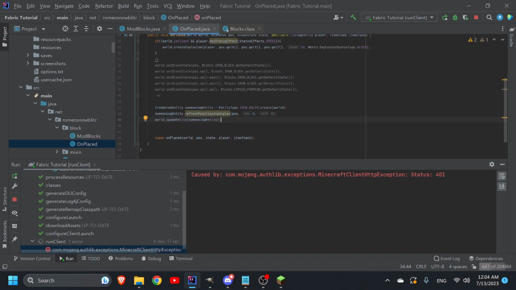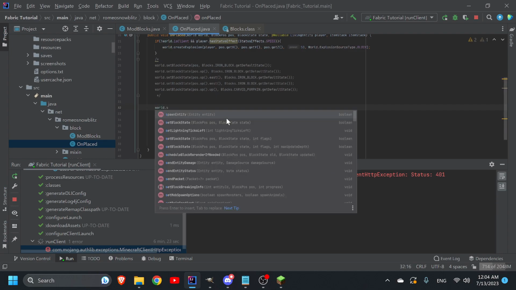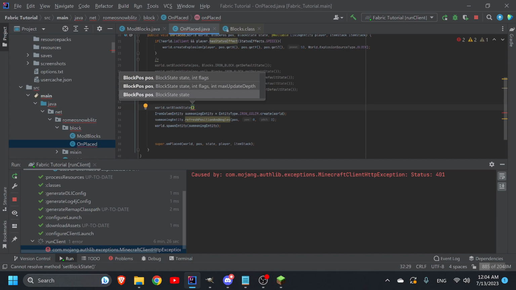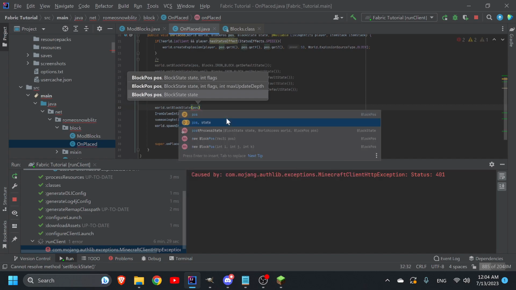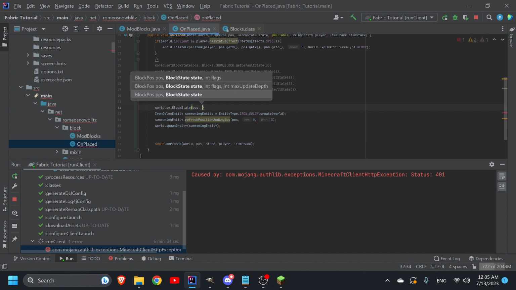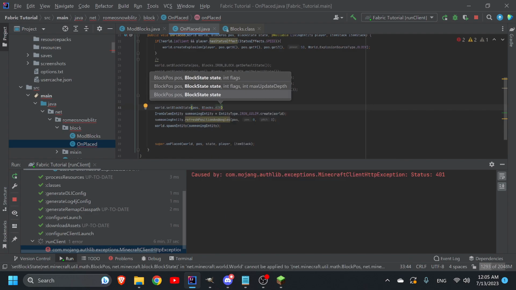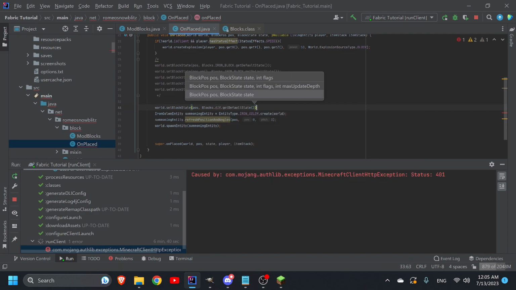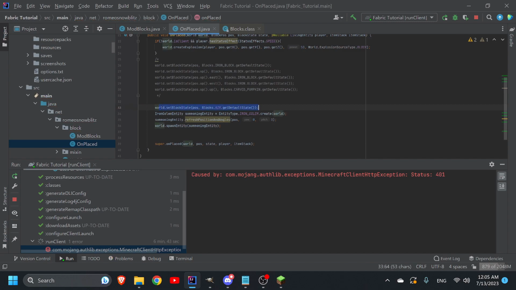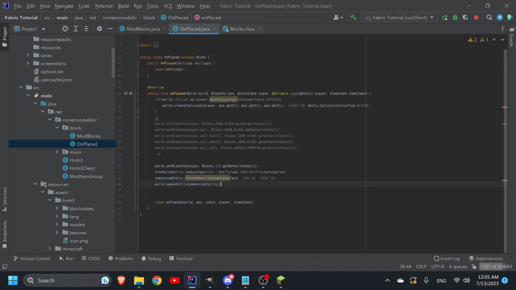The only other thing we need to do, on top of this, is say the world dot set block state, and then position, and then state. What am I changing the block to? I'm changing the block to blocks dot air dot get default state. Boop. So now this will get rid of the block as soon as I place it, and then it's going to summon the entity. This is so that the entity doesn't go inside of it and end up getting some completely unnecessary damage. So let's summon our golem now the proper way.